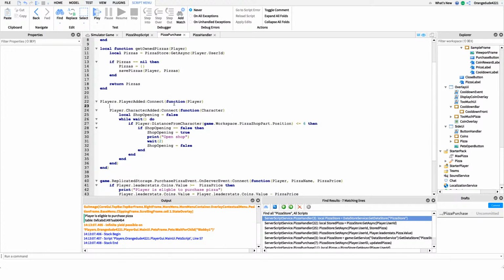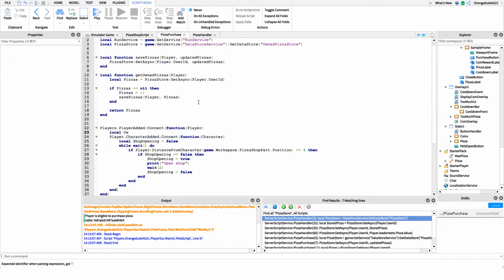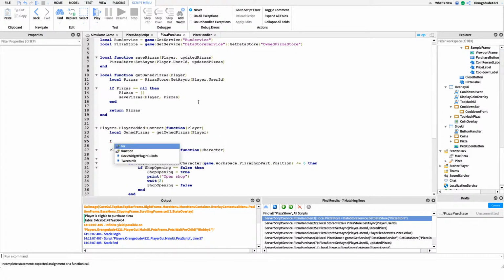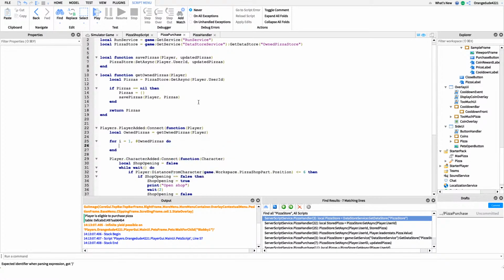Player added. We're just going to say local owned pizzas equals get owned pizzas, and we'll pass in the player. And then we're just going to say for I equals 1 comma number of owned pizzas, do local owned pizza equals owned pizzas I.